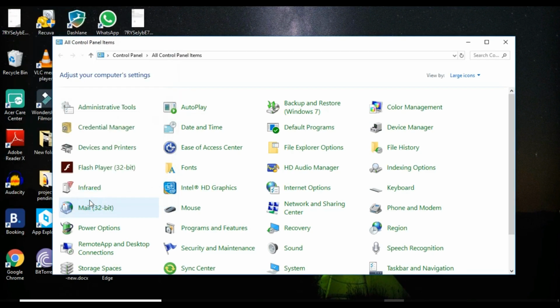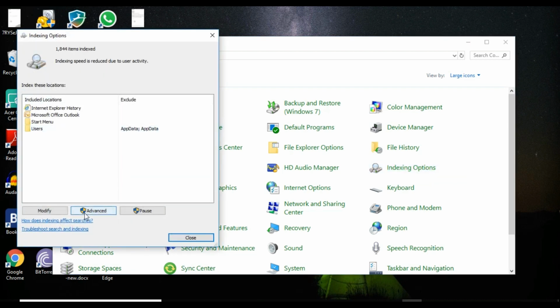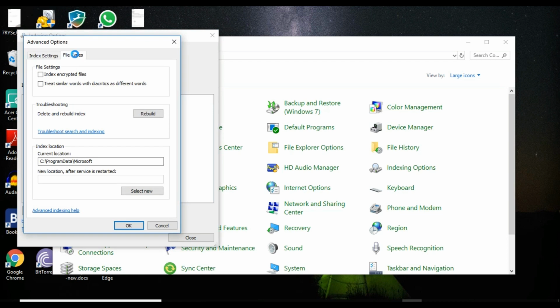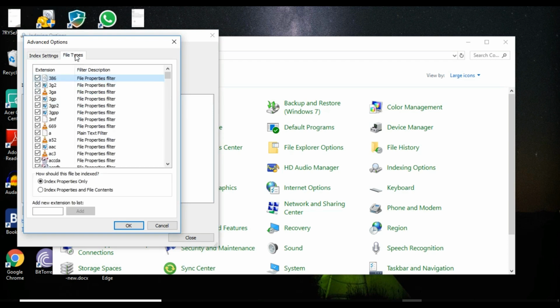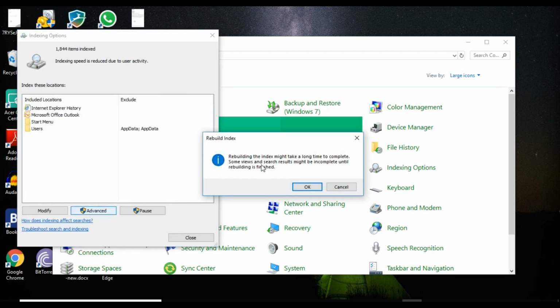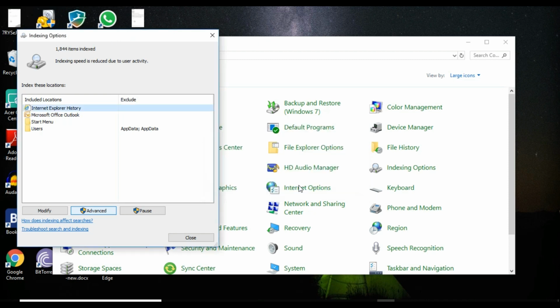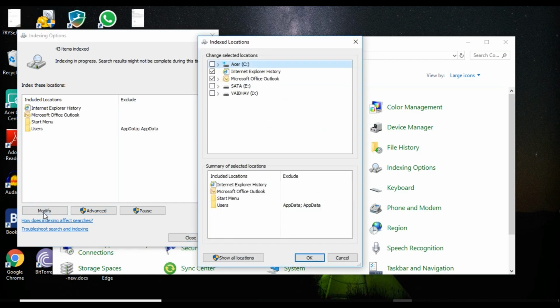Next setting, click on Index option, then click on Advanced, and then click on File Type. In that, click on Index Properties and File checkbox, and then click on OK. And then next prompt show you the rebuild index, then click on OK. Then click on a modify button. In this, click on add folder, click on OK and close it.